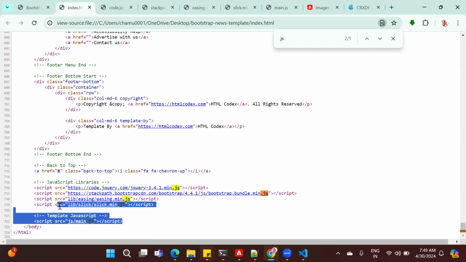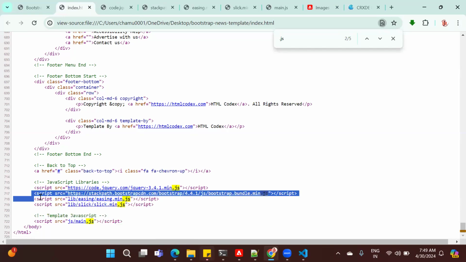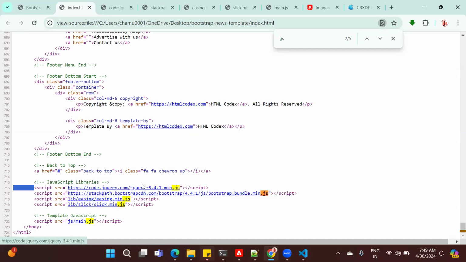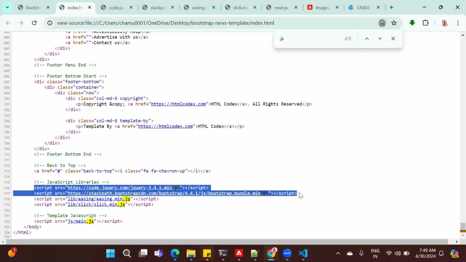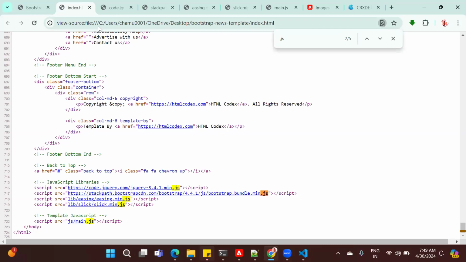But these three JavaScript files are loading from local and these two JavaScript files are loading from external websites, code.jQuery and stackpath.bootstrapcdn.com. But I'm downloading all the JavaScript files into my local and uploading into the client library.